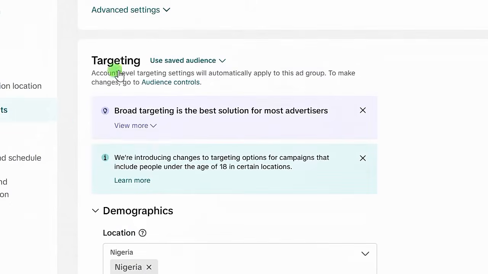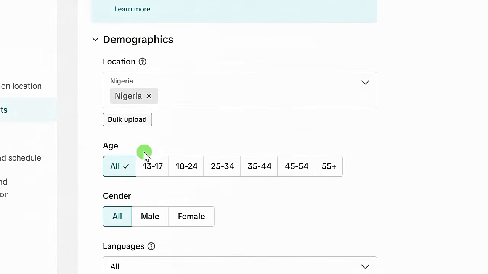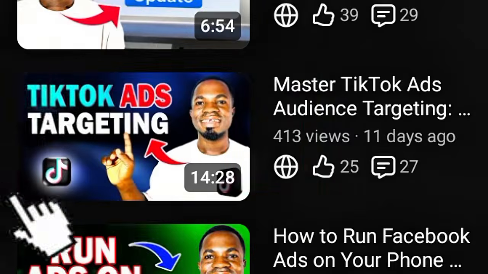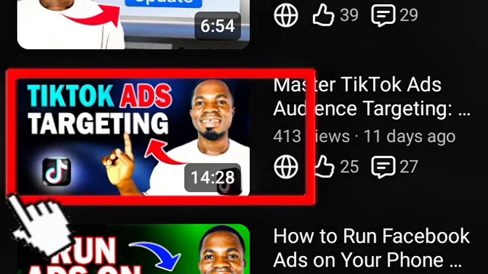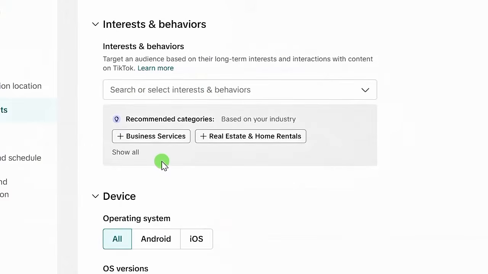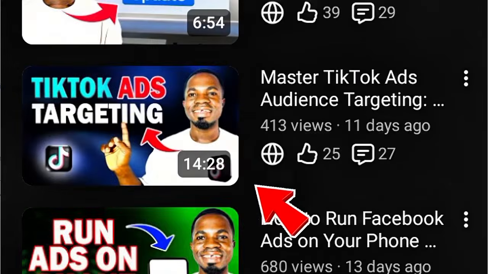Then scroll down, you will see targeting. You can go ahead to set your targeting based on demographics, interest-based targeting, and all that. I have a detailed step-by-step video on how to know the right targets for your audience, especially the interest-based targeting. The link will be in the description of this video. So if you have not watched that video, after watching this one, go and watch that video. That will address every targeting you need to do here.